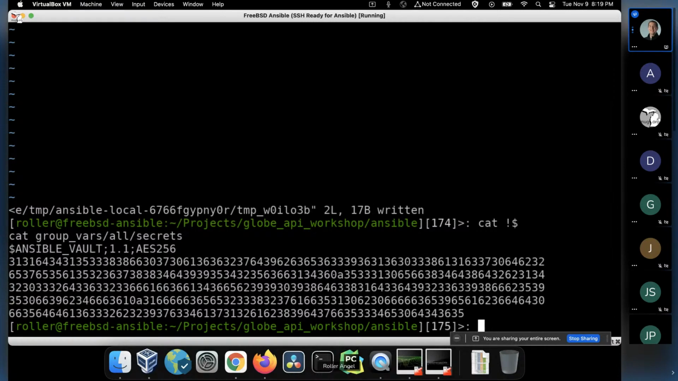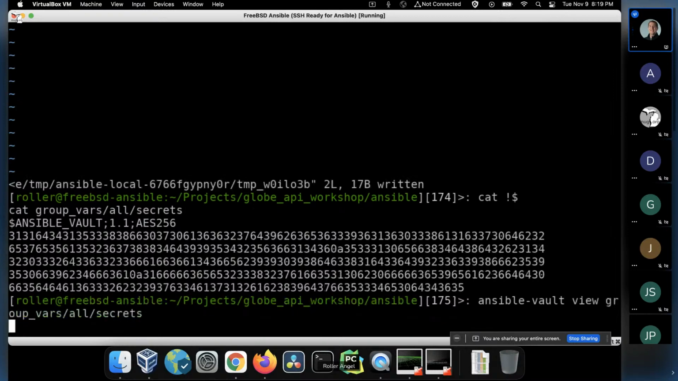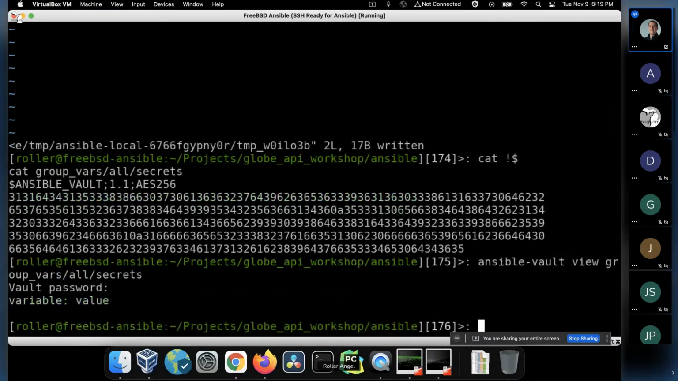And then you can also type Ansible Vault view. So if you just wanted to look at the file but not go into the editor, you just type Ansible Vault view, and that'll just pass it to standard out and bring you right back to where you want it to be. That was the Ansible Vault.